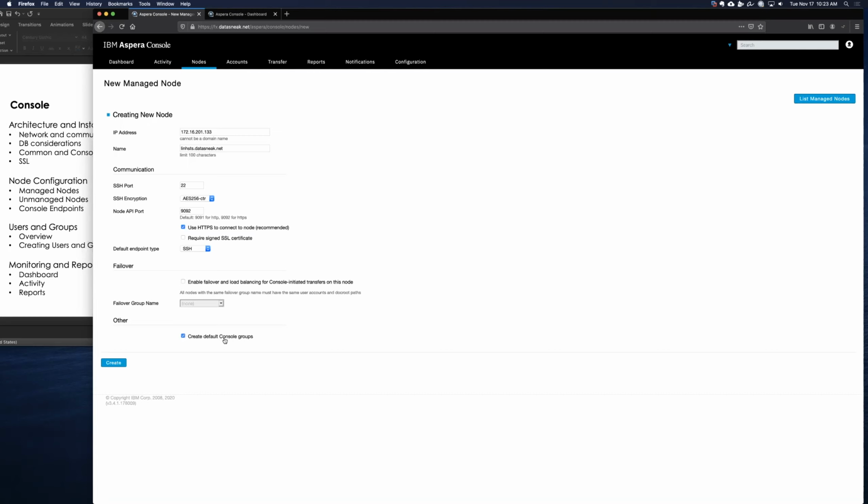The other thing down below here is default console groups. So this has to do with permissions inside of Aspera console. We'll take a look at that a bit, but one thing to note, just in general here, is that there is role-based access control inside of Aspera console, right?